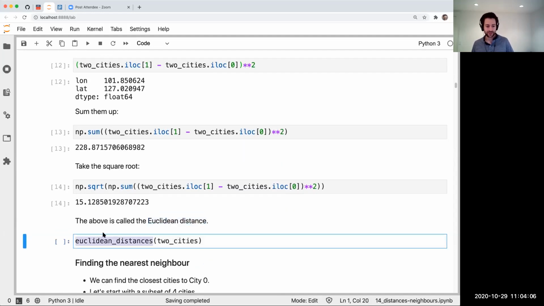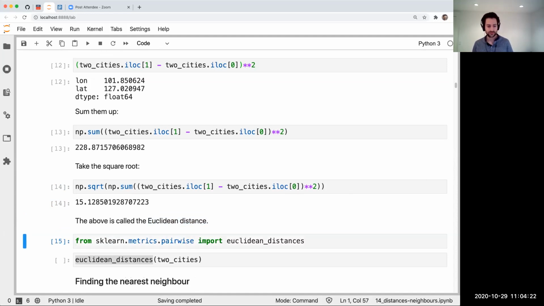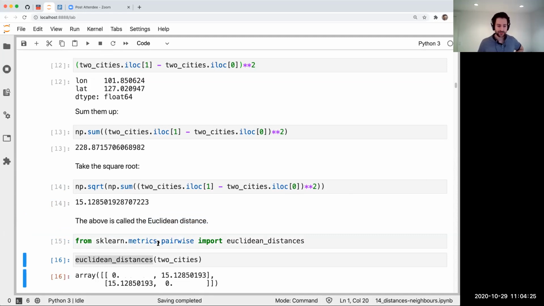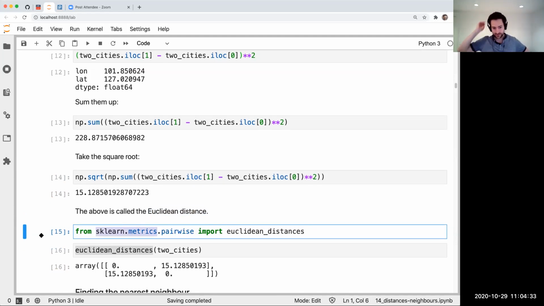And scikit-learn actually has a Euclidean distances function. I think I imported it above. Is that it? Okay, yeah, so scikit-learn metrics is something we used before for like mean squared error and R-squared. But here we're doing it in a very different way. We're not talking about metrics in terms of how good our predictions are versus the training targets. We're not doing supervised learning at all right now. We're just saying what is the distance between 2 points?